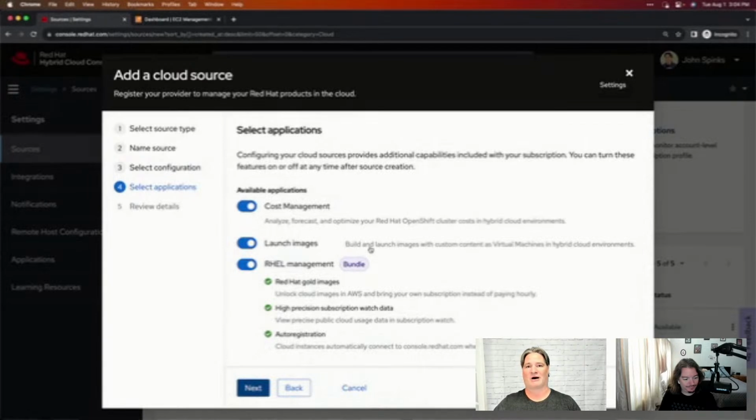At this point, we're going to tell it what we need access to. Since I used that account authorization, it's going to give me access to anything that I select at this point. So cost management, mostly used on the OpenShift side. Launch images is what we're going to heavily use during this episode. And then the RHEL management. So this does 3 major things for us.